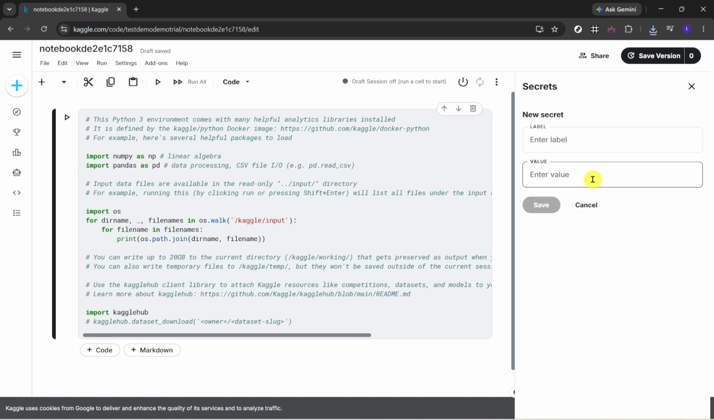Be careful here to enter the key exactly as intended, since even a small mistake, such as an extra space or a missing character, can cause authentication issues later when you try to use it in your notebook. After entering the API information, take a quick moment to review everything you typed. Confirm that the secret name is correct and that the value has been pasted in the right place. This simple check can save time if you run into errors later.